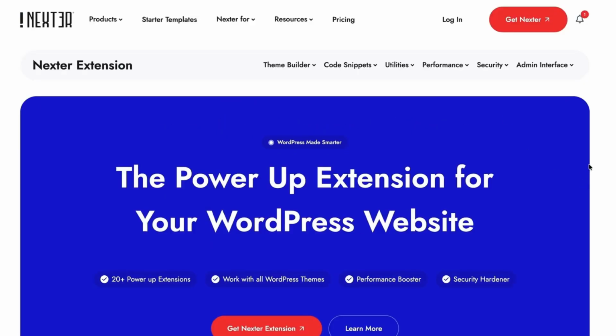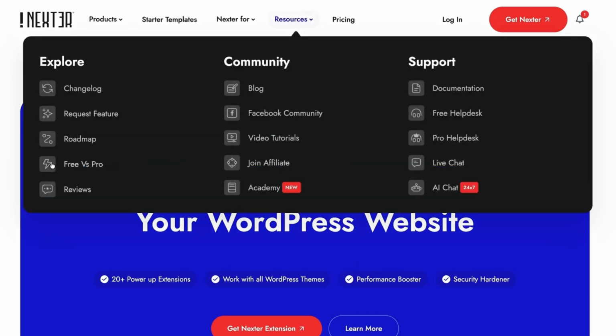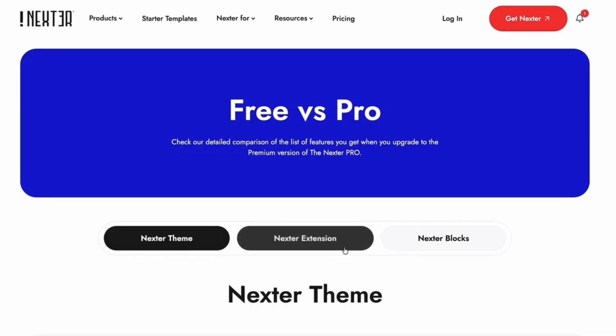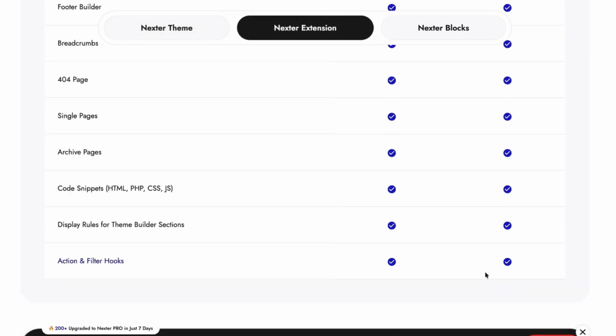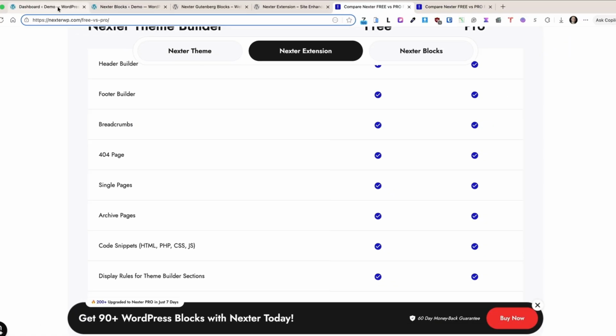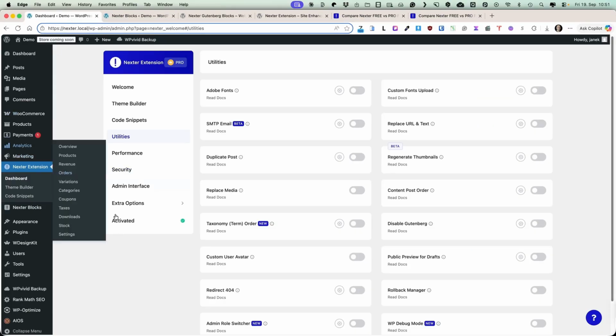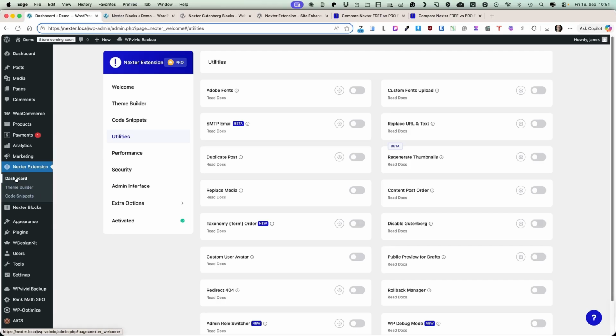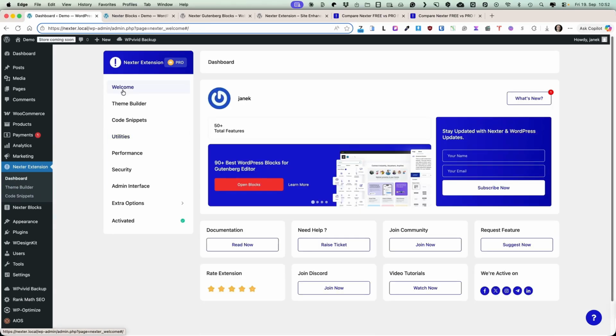But if you wanna know what is the difference between the free and the pro version, then take a look at the resources, free versus pro, Nexter extension, and you'll see what is the difference here. Now let's switch to the dashboard. After the installation, you'll see there is a dashboard, and let's go through what is happening here.